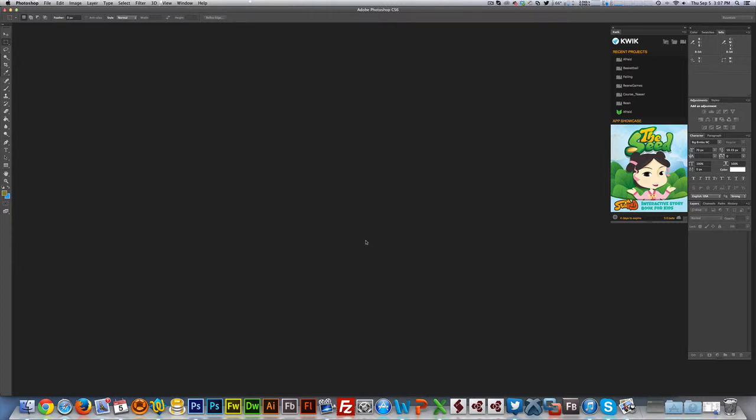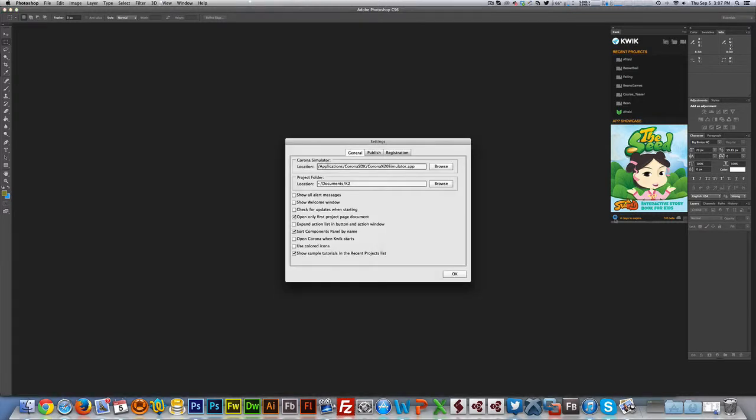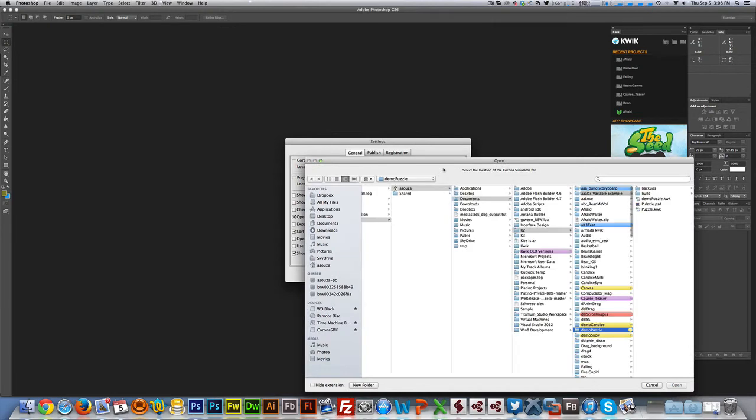Before starting to use Kwik, it's important to properly set the settings for your own projects. In order to do so, come here to the settings button, click it, and you're going to see three different panels. The most important thing to do is to point to the location of your Corona Simulator. In order to do so, just click Browse.